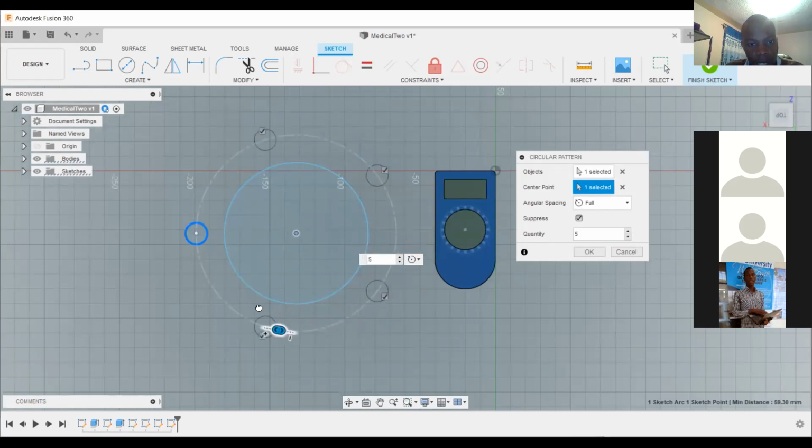Then you can increase them. You can increase the number by rotating like that. So when you rotate that circle, you increase the number, or you just put there like 12.